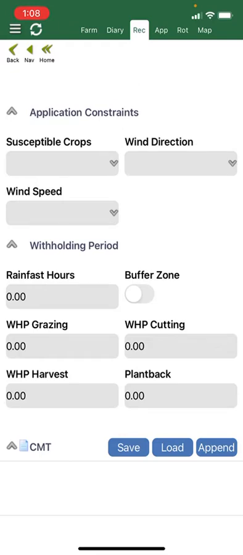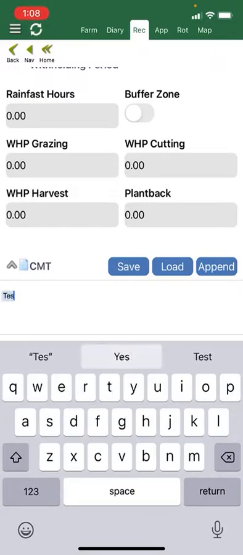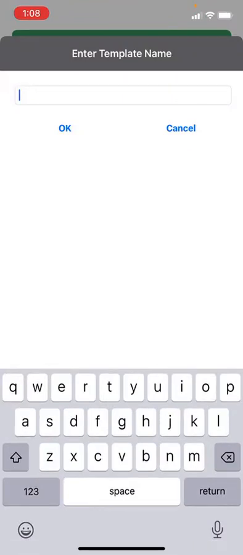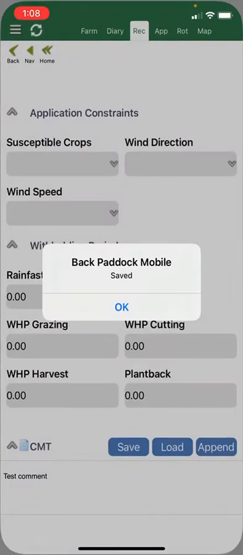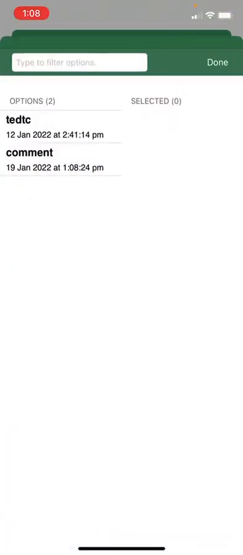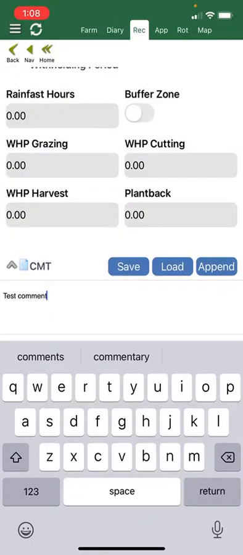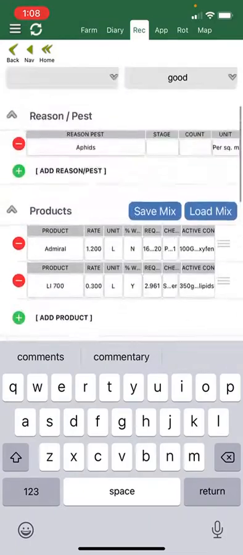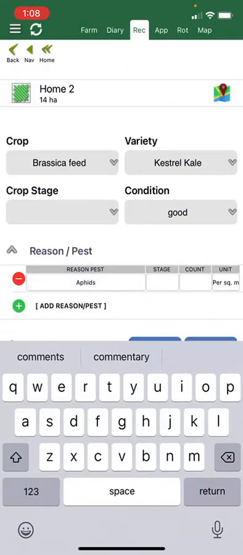Right at the bottom of the screen is the comments section, so click in the comments field to add your comments for this recommendation. And again, you can save these comments for later on for use in another client file. Click Save, give the template a name, then OK. The next time you're in a different client file or the same client file and creating a brand new rec, if you click on Load, you can then reapply that comment to that next rec, and away you go. So once you've entered all this information, click on the back button in the top left hand corner.